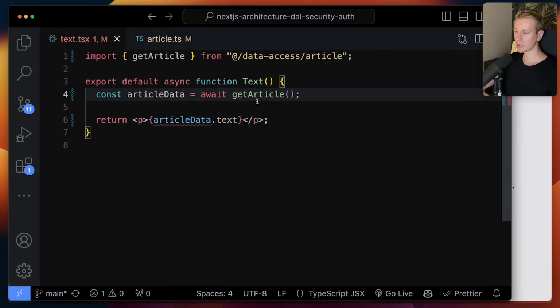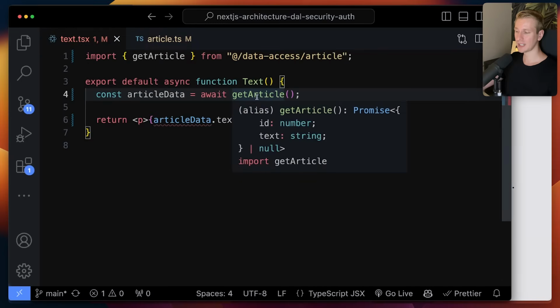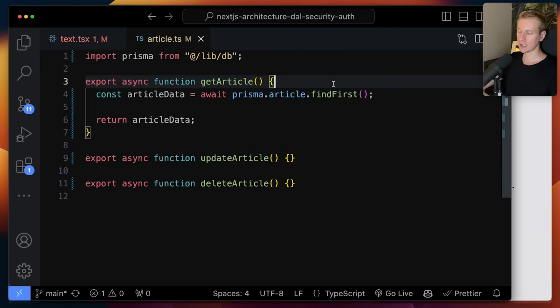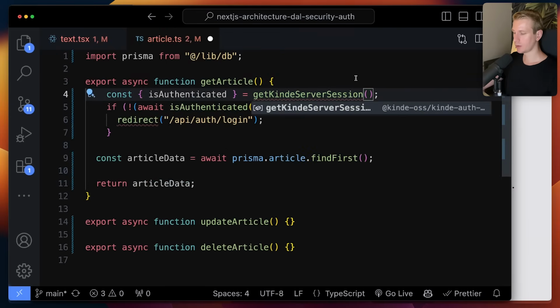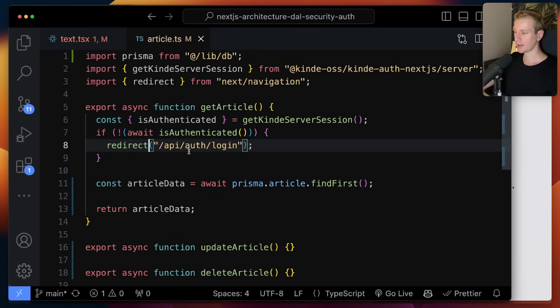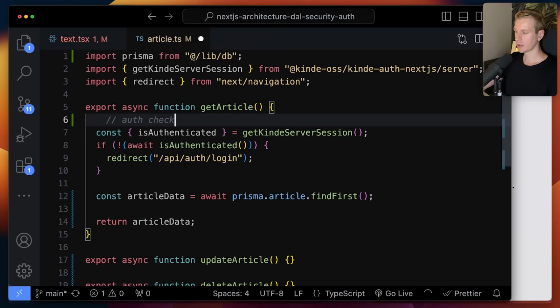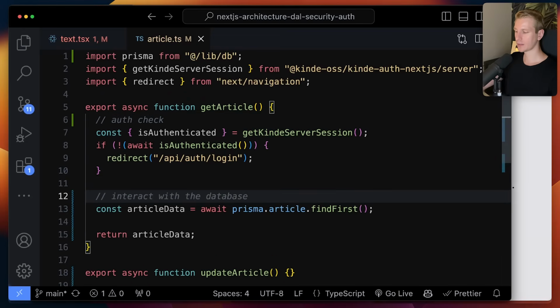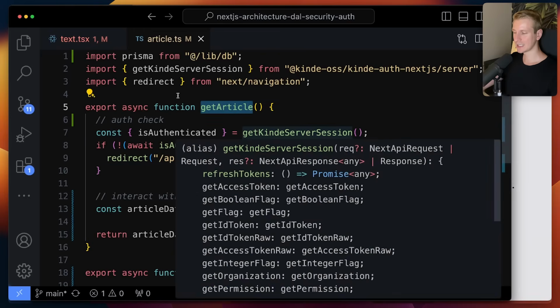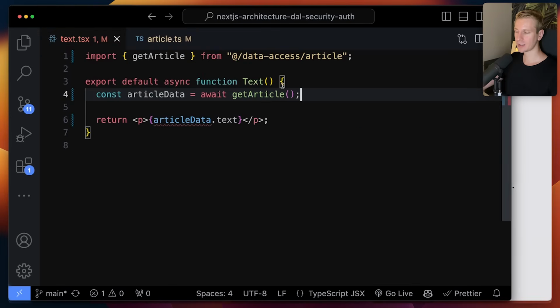Now, since we're always going to use this function when we need to get an article, we can do the authentication check in here. So we can just do all of this with kind right here, right? So you first do the auth check and then you interact with the database. And the benefit is now I can safely use this getArticle function wherever I want, whether it's in this component or in some other component.